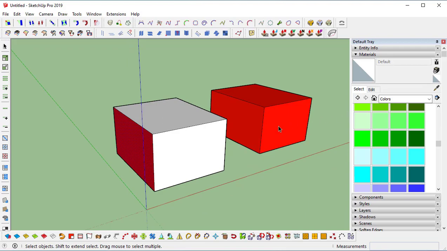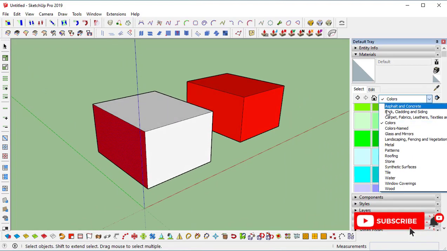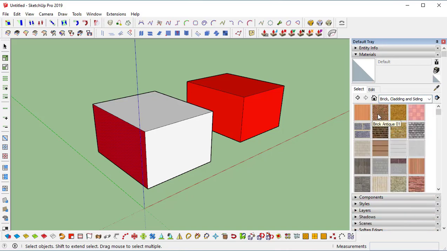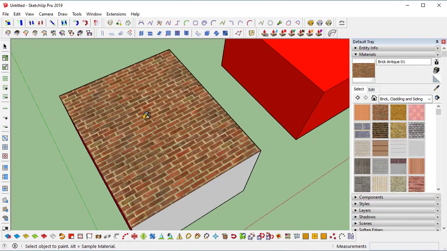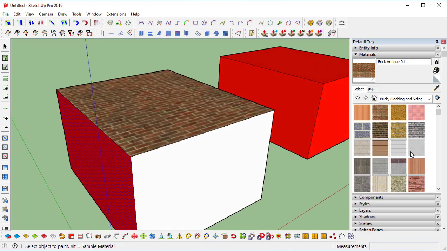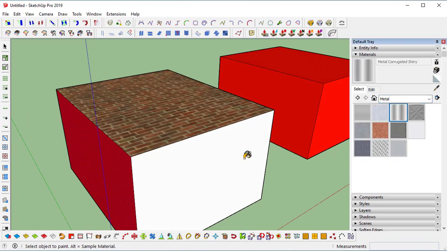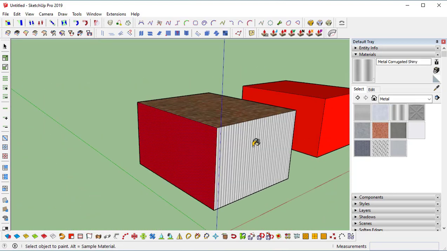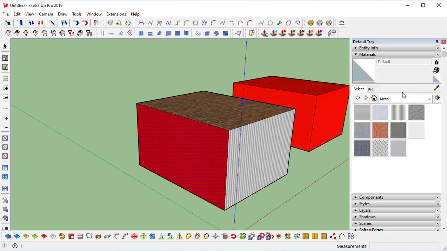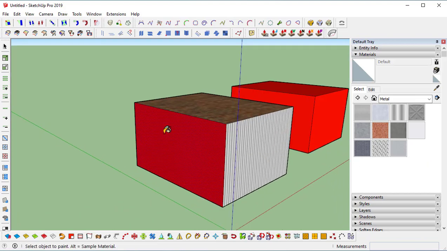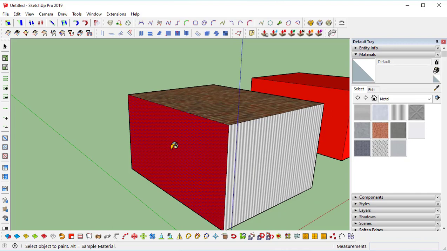Next one, if you want to apply material, see here not only colors, we have materials. I have brick materials like this. If I want to apply this, I can apply brick material to that separate face. If you want to apply metals, metal shiny, and I just want to remove this face, Ctrl Z. See, already one material is applied on that particular face.